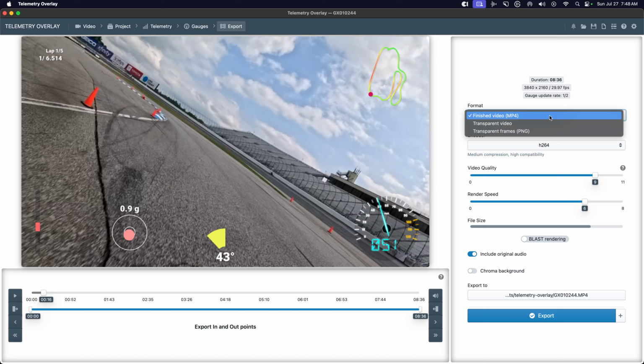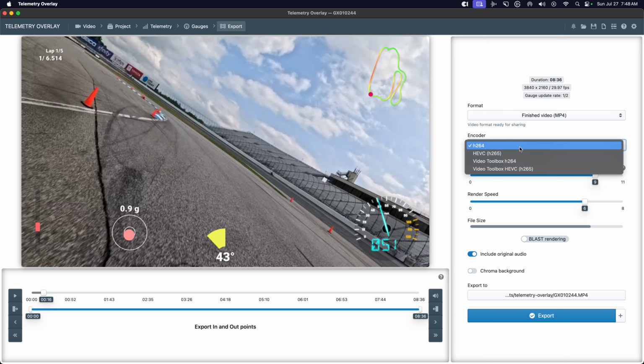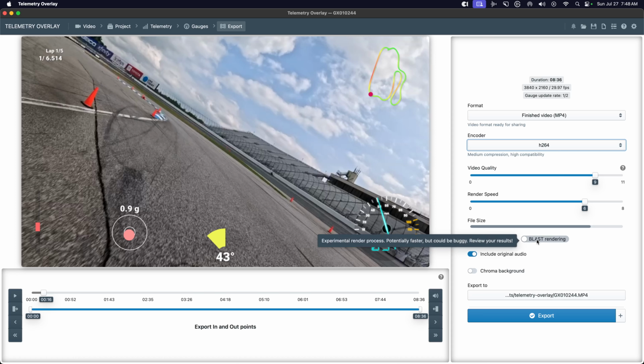You want the finished video, H.264 encoder. You can go to 265, and it has some other different ones, a video toolbox. I haven't tried any of those. I just leave it at H.264. You can change your video quality. It will do blast rendering. It's an experimental thing that's going on right now, potentially faster, but could be buggy.